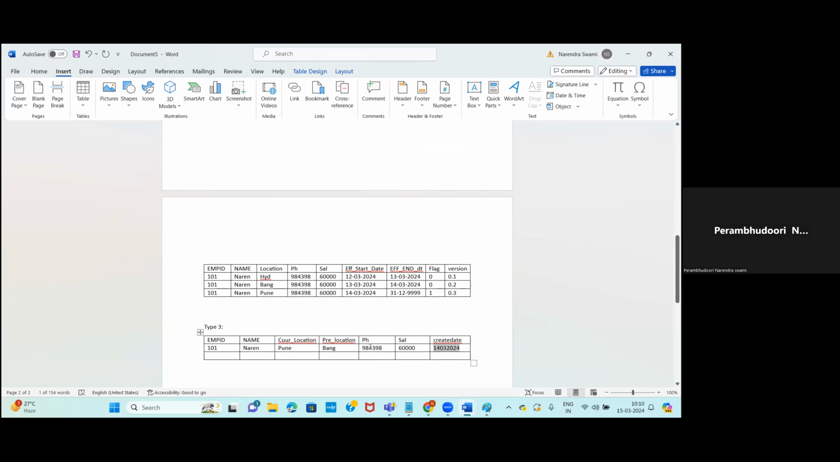But here is the problem. Do you observe any problem here? If you compare with type 2, we don't maintain the complete history. That is one problem. Any other do you see here? Like previous dates, we are not getting any dates. We have only the created date.